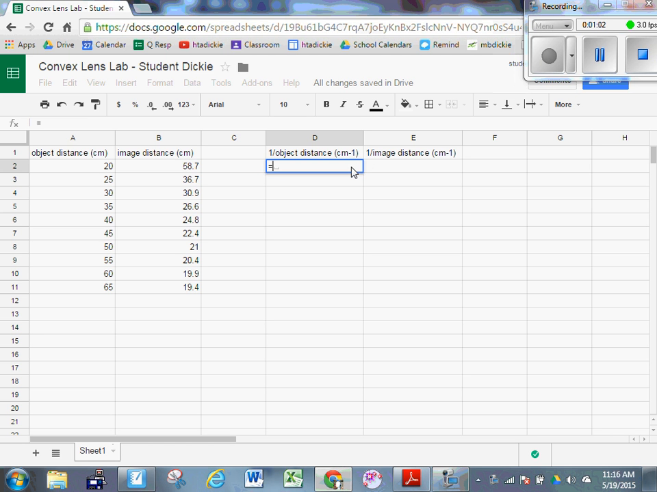Now, what's the calculation that I want to do? It's going to be the reciprocal of the object distance. So I'm going to say 1 over, all that I want to take the reciprocal of is this one right here, cell A2. Now, the easiest way to do that is simply click on the cell. 1 over A2 gives me 0.05. Okay, it did the calculation for me.